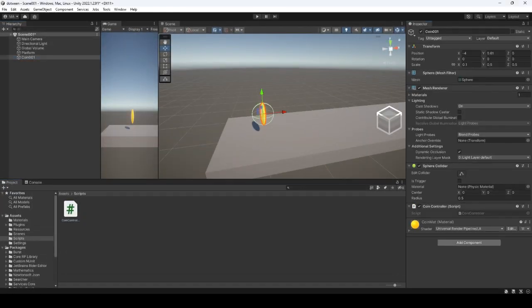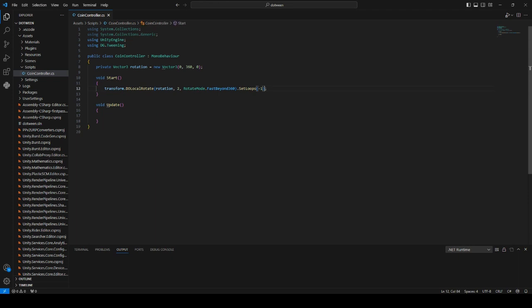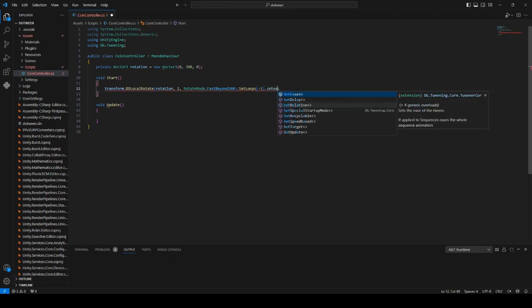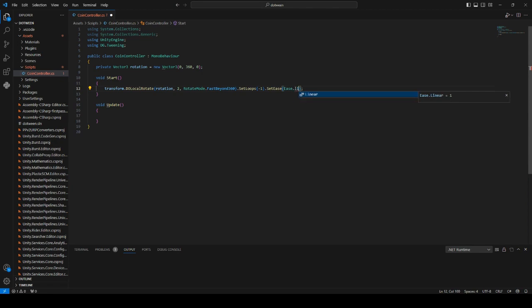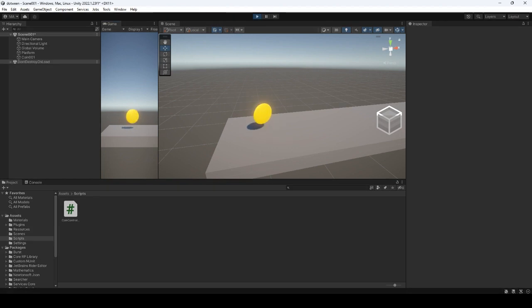Attach the script to the coin. Enter play mode. You will see the coin spins. But it spins fast in the beginning, and pauses a bit before the next spin. That's because, by default DOTween uses OutQuad for the ease type. Let's fix that too. Go back to the script. At the end, set the ease to linear. Back to Unity. Enter play mode. You will see this time it spins very smoothly.